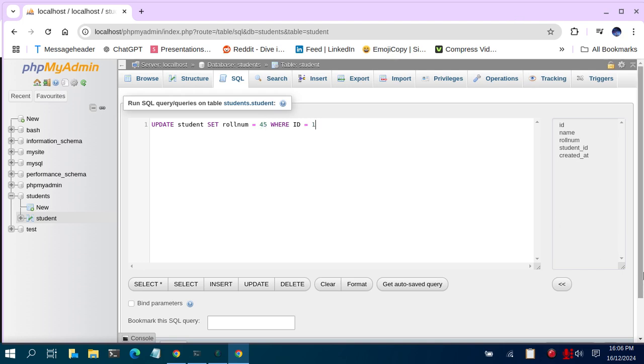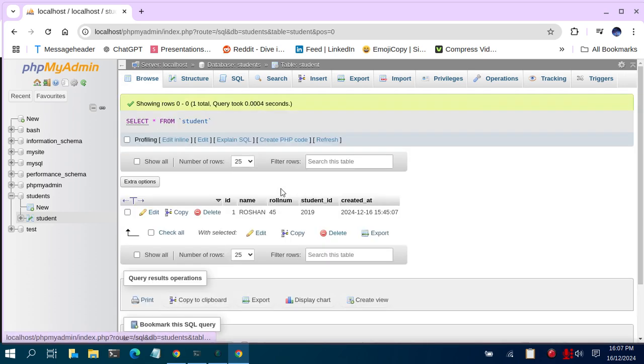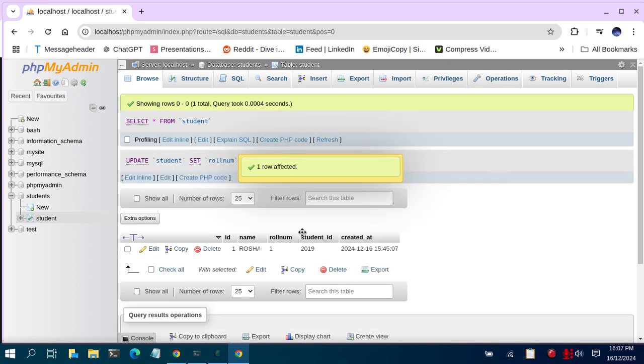Let's execute this command. Now we have roll number 45, as you can see. Like this you can update. And if you want to update without doing all this, you can directly double click here, give anything like 1 again, and click anywhere, and you can see we have roll number 1 again. So these are two ways to change the value.